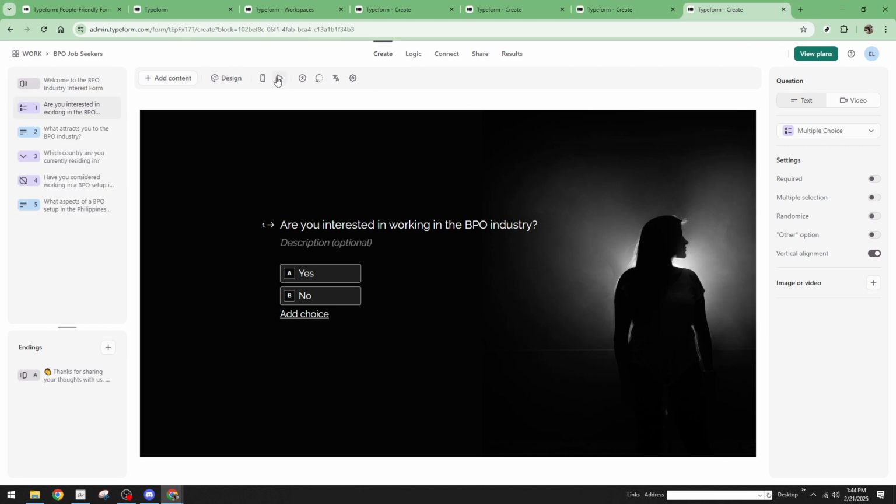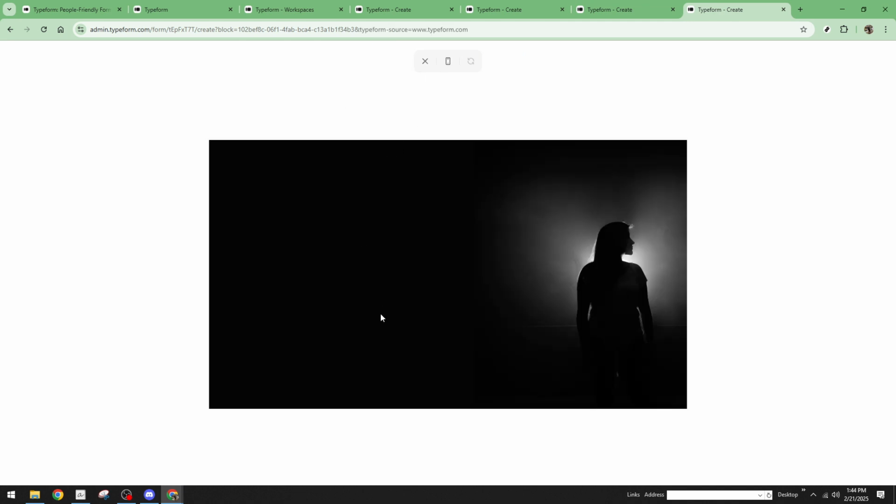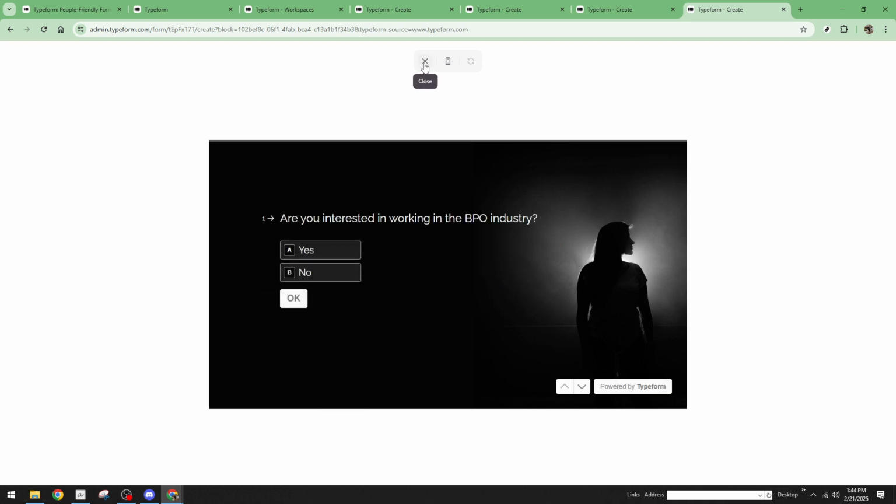If everything looks good, you'll move on to the Share tab. From here, you can easily copy the link to your survey or use the embed code. This part is crucial as it provides several ways to share your form via email, social media, or even embed it directly on your website.